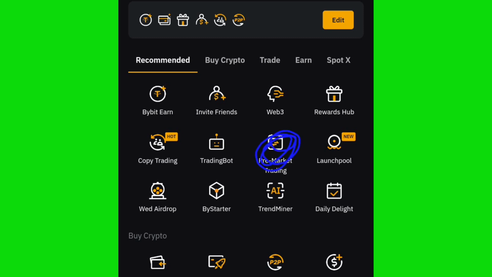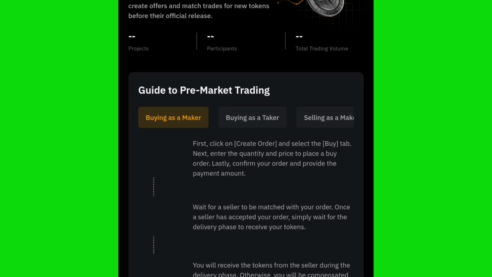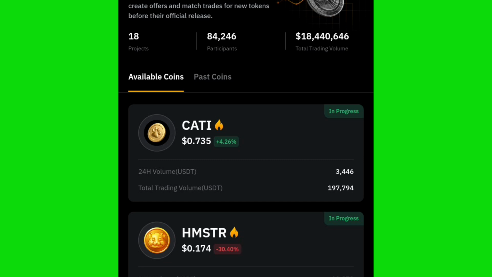Have you seen it here? You click on this pre-market option here, this pre-market tab. You click on it, let it load and open. Then it has opened. All right, as you can see here, Hamster Combat is one of the projects that have been listed on the pre-market option already.